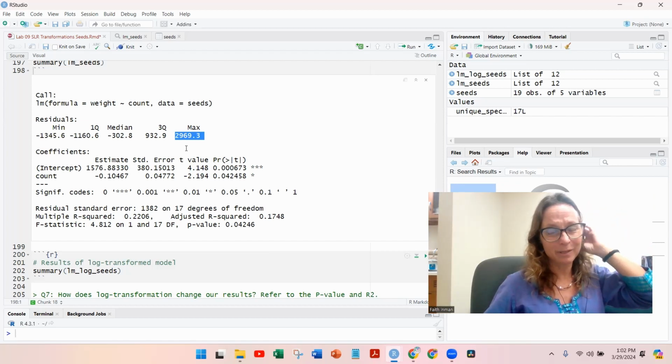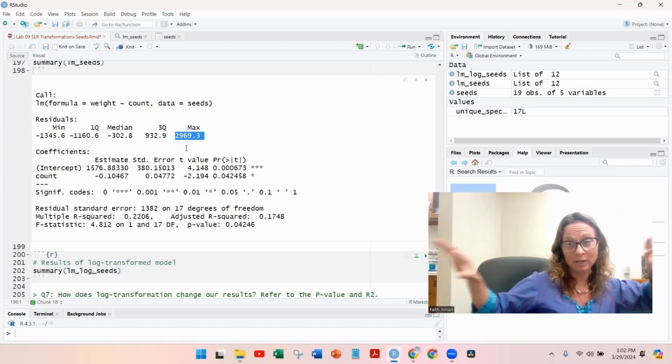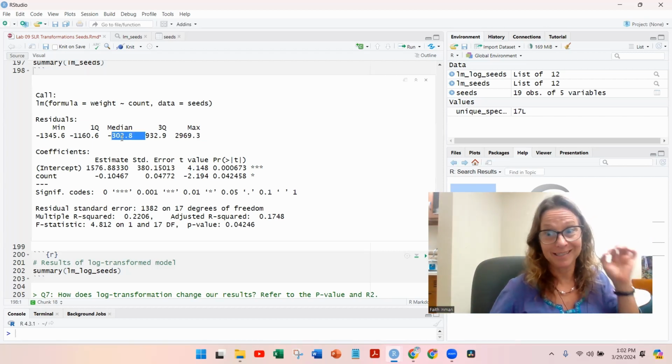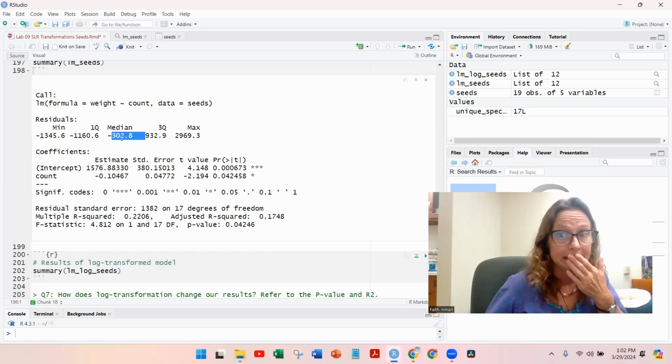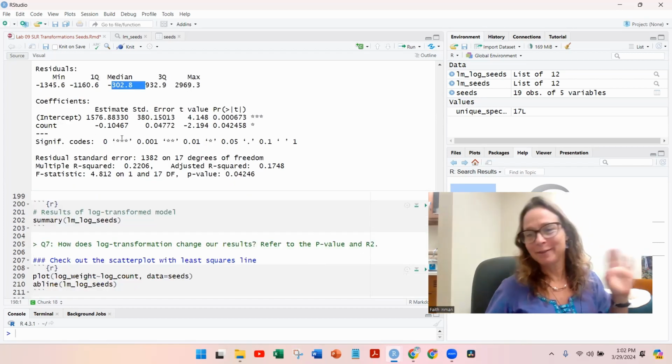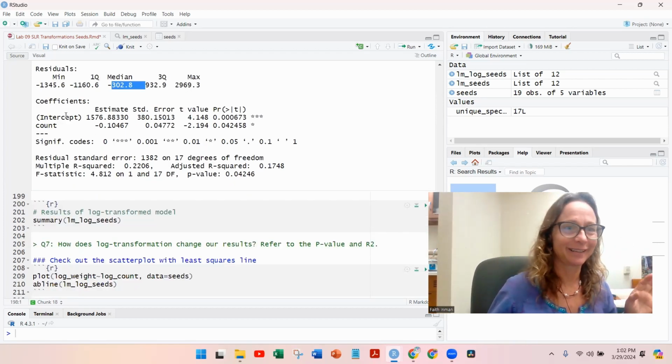So that's like a really big difference. That does not look like it's going to be symmetrical around the median. And we kind of want that median to be like 0. That would be perfect, right? It's not. But we knew that already. We knew this was going to have problems. And then we look at our coefficients, right?